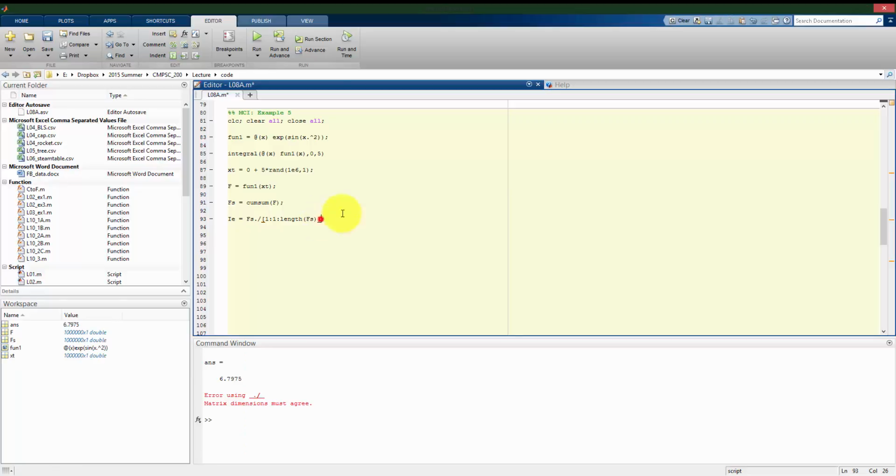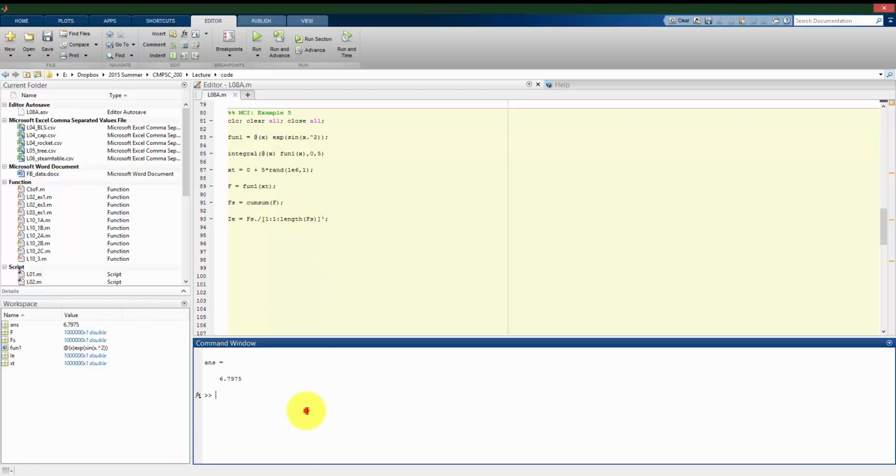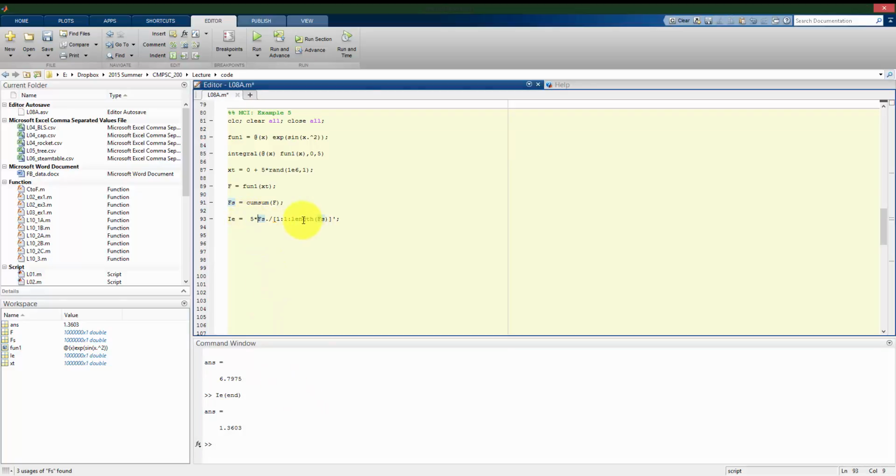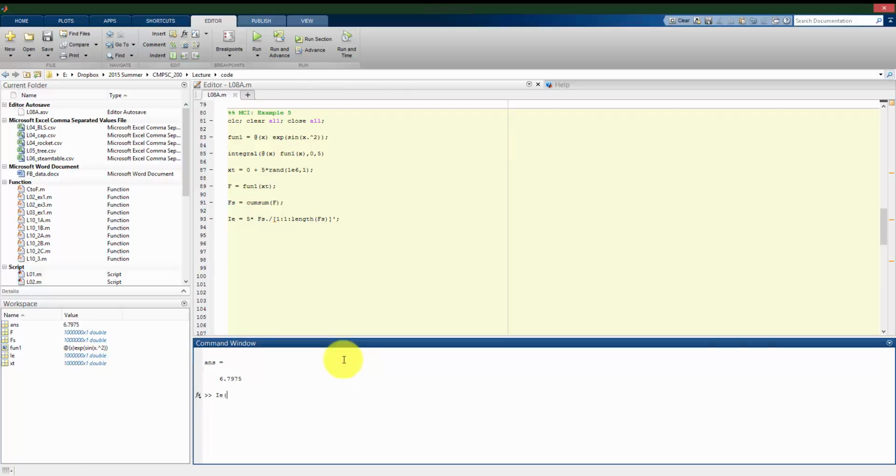Okay, it didn't like that the first time because they are not the same size. I have to use the transpose here. Right, so now with the transpose, I do have IE, and we see it has 1,000,000 points to it. So first, let me just look at the last point of IE. Oh, and one thing I forgot to multiply it by that 5, which was the length between the end point and the start point. So again, with 1,000,000 points, we see that it's pretty close to that value we get from the quadrature.